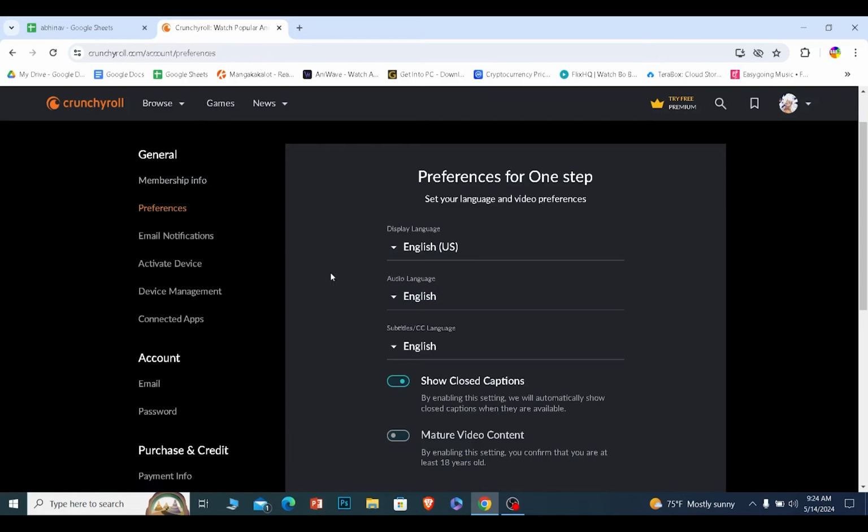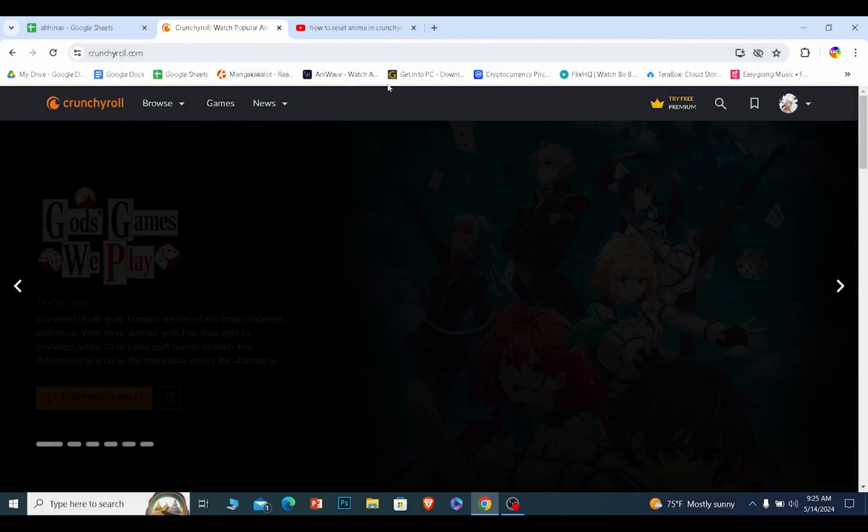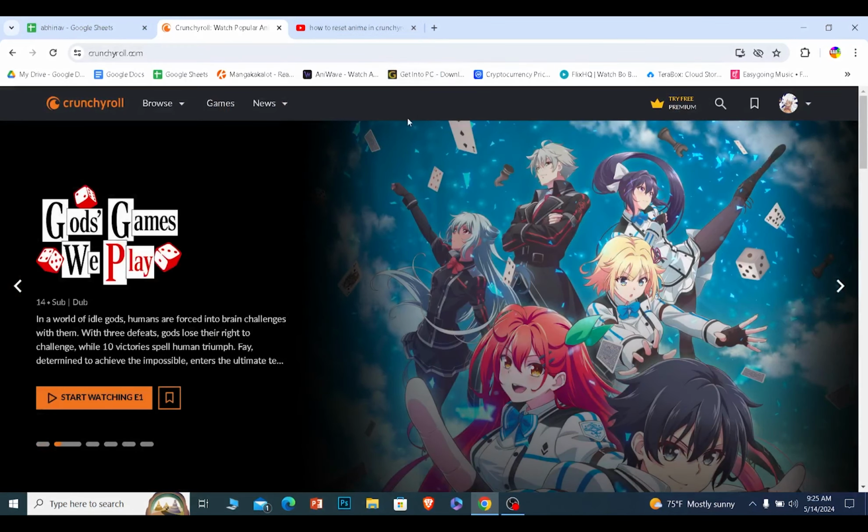And if you want to change the language as well, you just have to be in the preference tab and make sure to choose whichever language you want from this setting. After you're okay with the language you want, you're good to go. These are the things you need to know if you want to start using Crunchyroll.